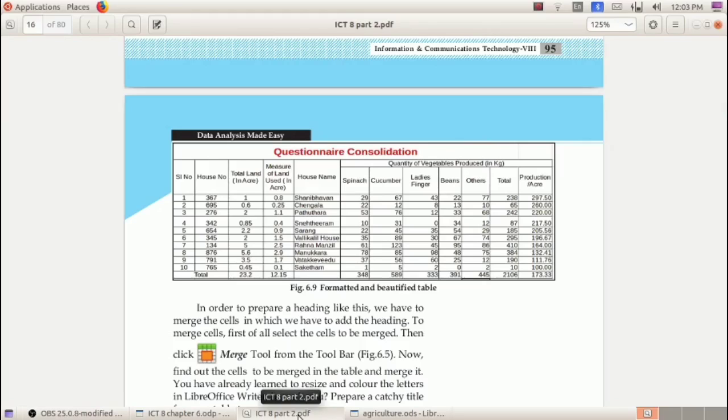In your textbook, page number 96, we can see a formatted and beautified table. Here the main title is red in color. It is arranged at the center of the cells, and those cells are merged together. You can see the borders and inner lines of this table are very clearly visible. So this is a nicely formatted and beautifully arranged table. So how can we make such changes to the table that we have prepared?